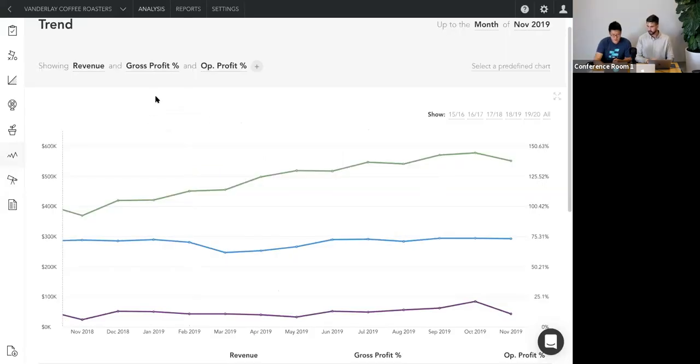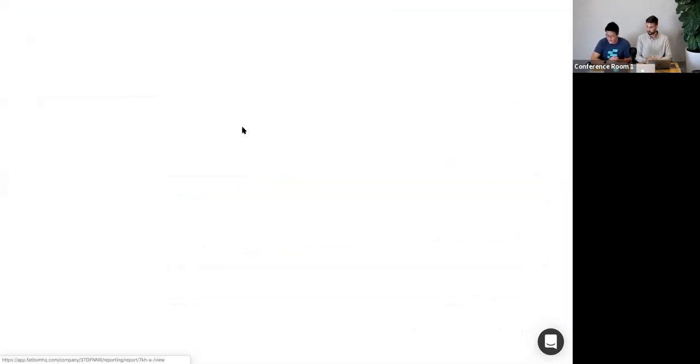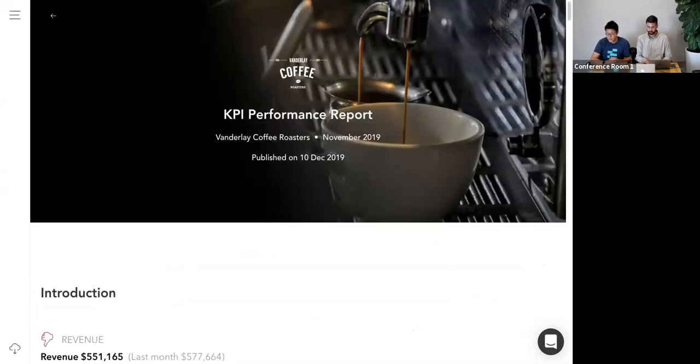All right, so that covers the analysis tools. This is one of the ways that you can monitor your performance within Fathom. Another way is using Fathom's customizable reports. So let's hop into the report center for this company. So here we've got a published report that I've already created. This allows us to show a range of different ways to display our KPIs.